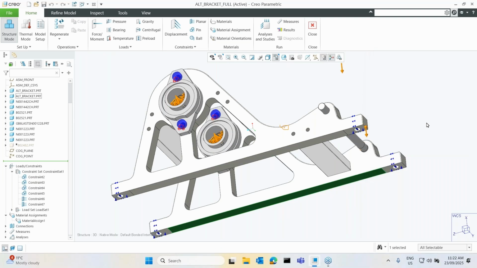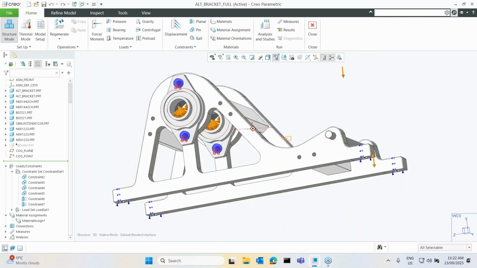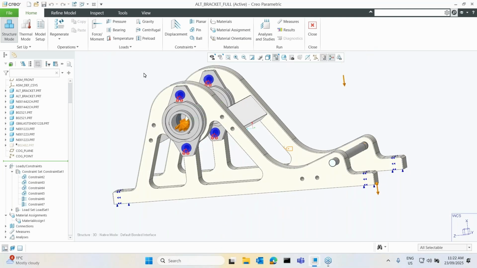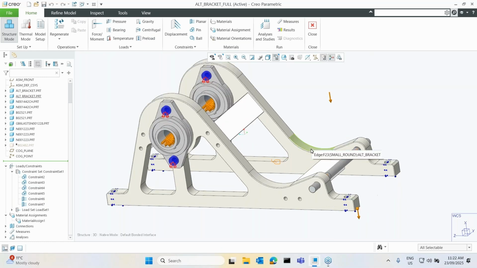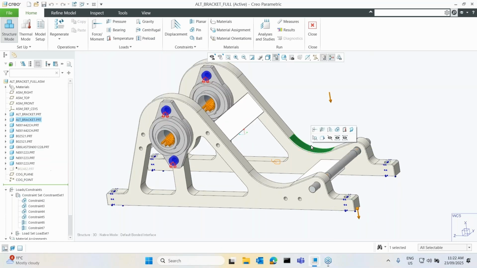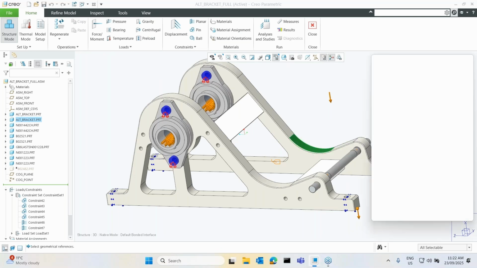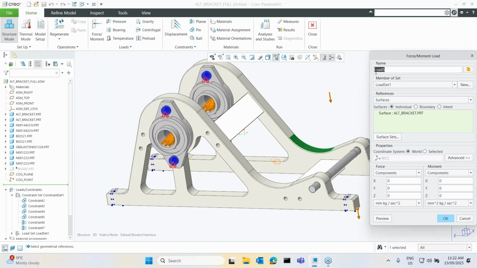After you set the constraint, the next step would be applying some loads. To apply some loads, we have the loads group here on the ribbon. I'll give you an example. Let's say on this surface, we want to apply a force that's acting downward. To do that, we can simply click this force moment from this mini toolbar, and we can give it a meaningful name. Then this surface is selected.